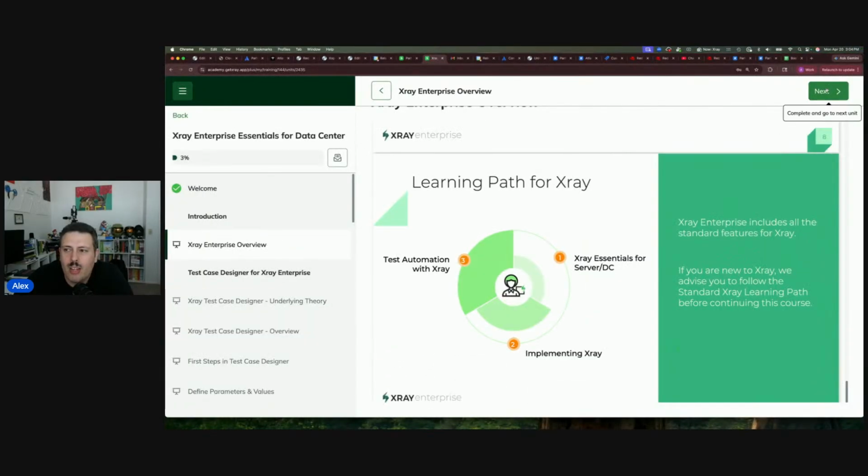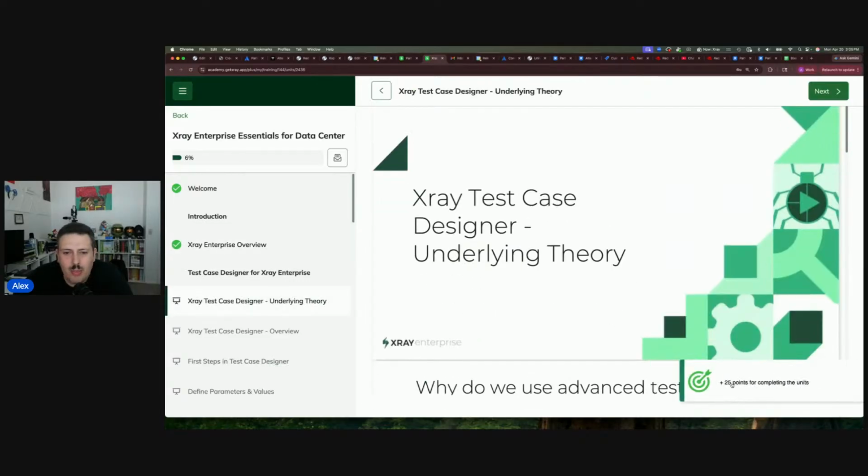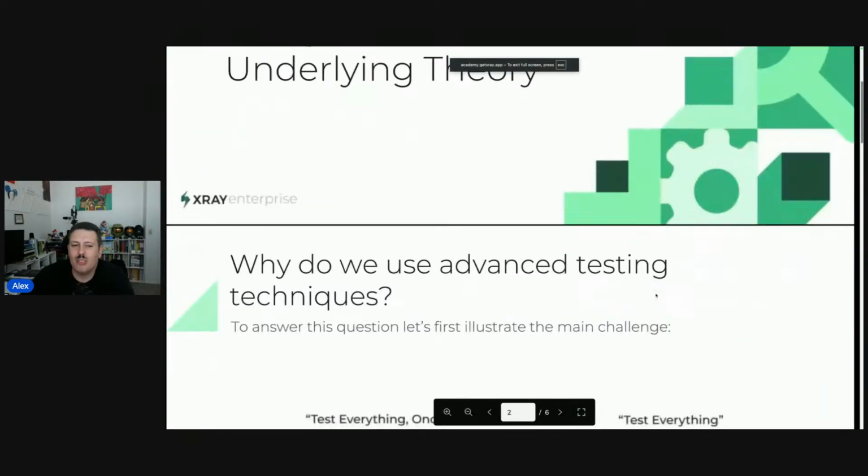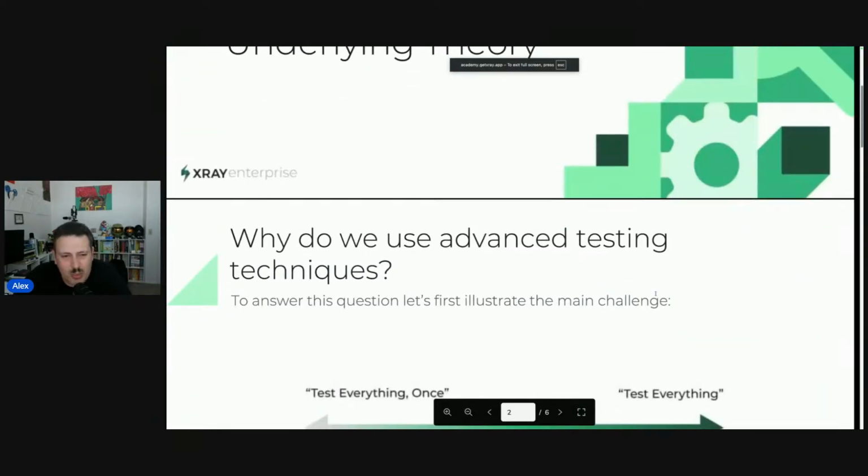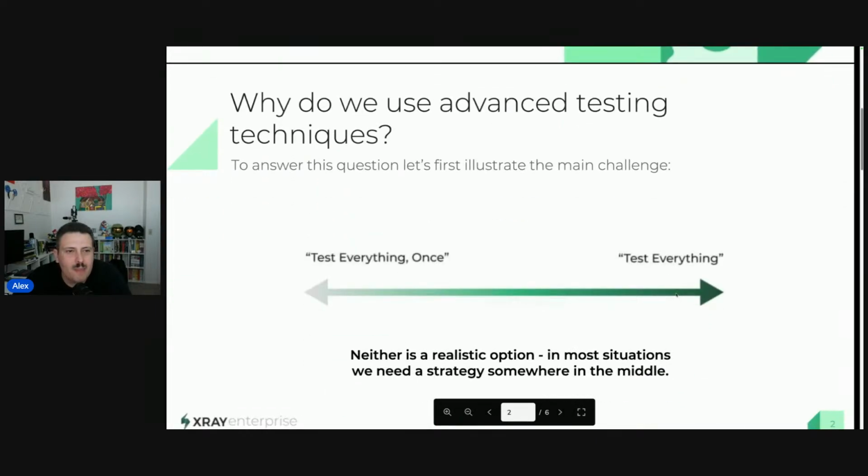All right, so far, a lot of the same from the cloud one. I don't know why Xray would make us go through these twice. So let's go over the theory. Maybe the second time's a charm, folks. Maybe once we go through this 2 times, we'll finally figure out what this TCD is and how to actually make good test cases.